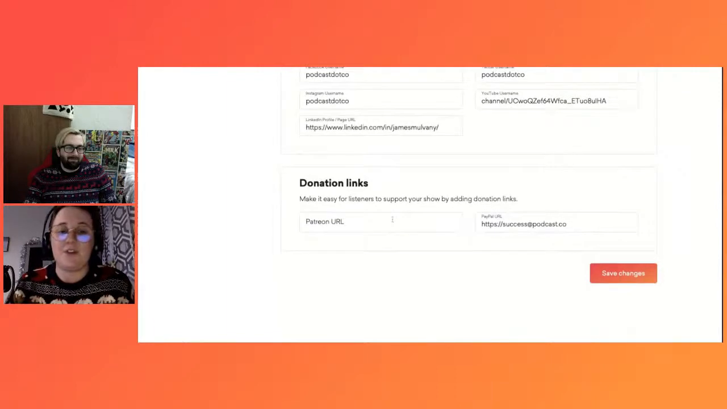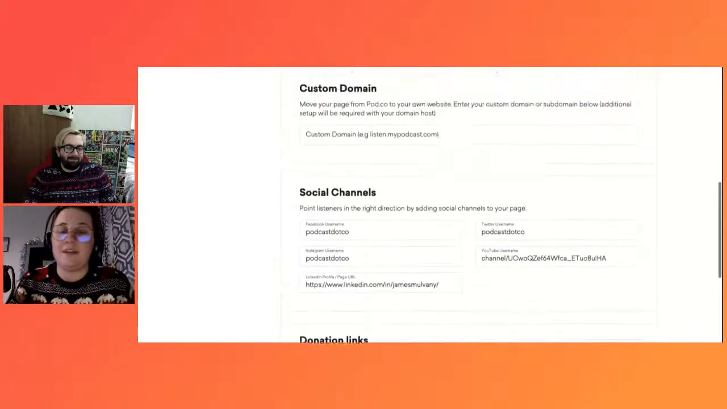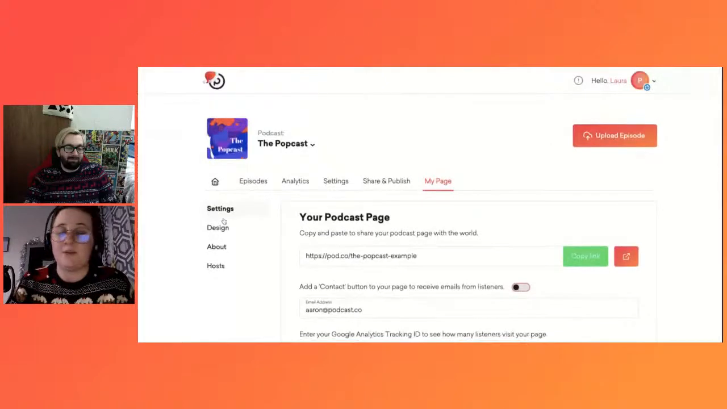And then down here, you've got the option to add in some donation links. So if you've got a Patreon set up, you can connect that up. And we also have the option to add in a paypal.me link. If you have one of those set up as well, you can click through and donate really easy via the page.